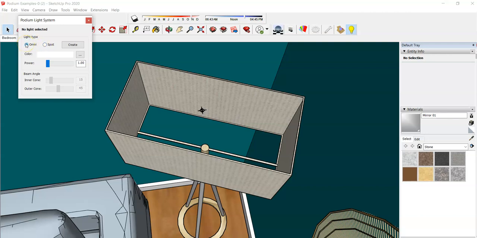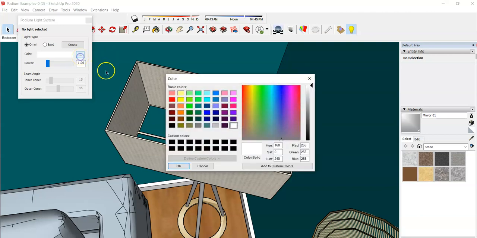So we select Omni light for the lamp and the light bulb that would go into the lamp, and then we can select the color. Now the color I usually keep as white, but if you click on the three dots here, then you can choose any color of light to add into that lamp.